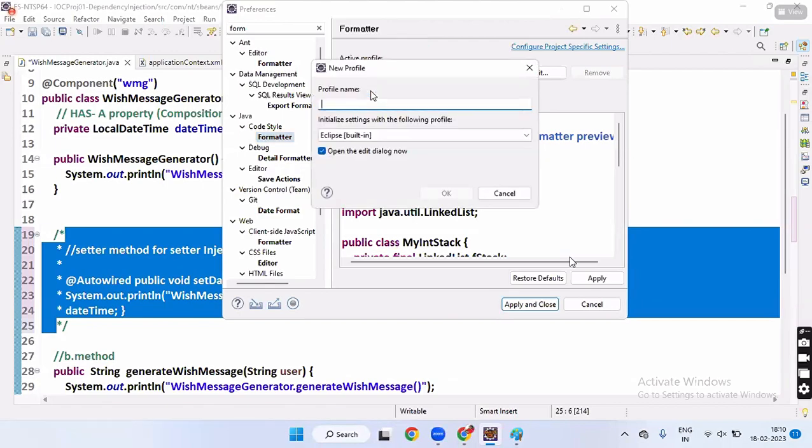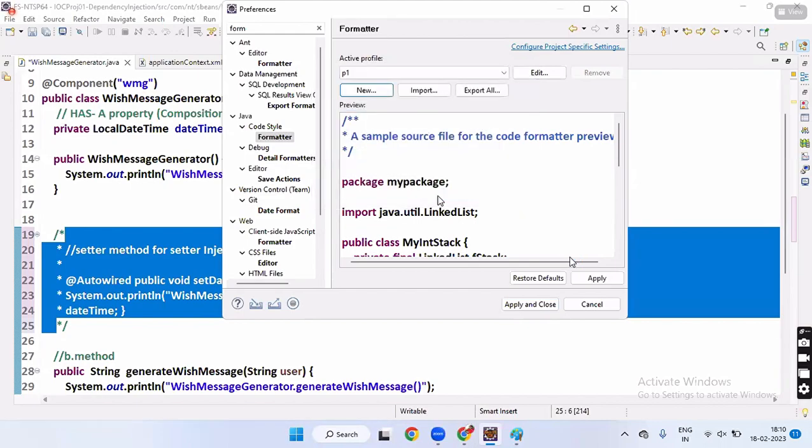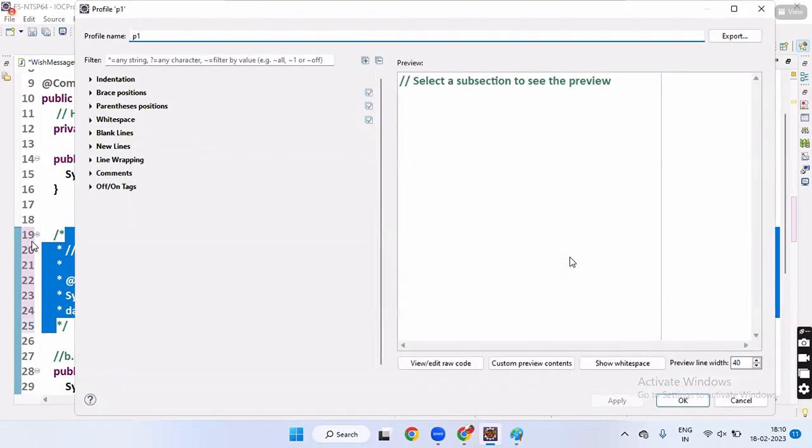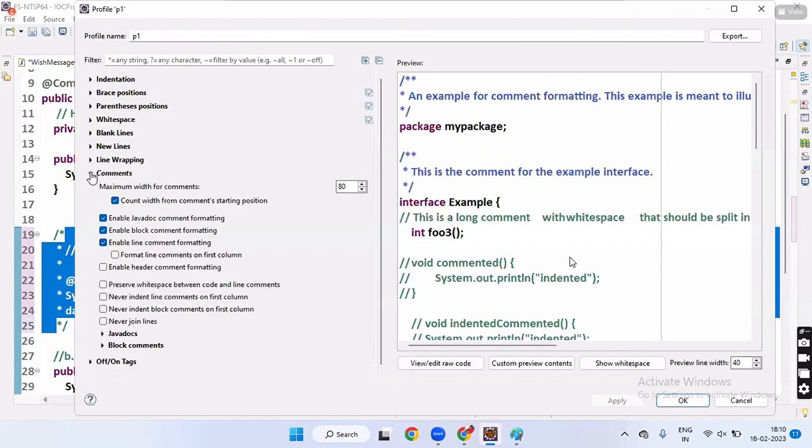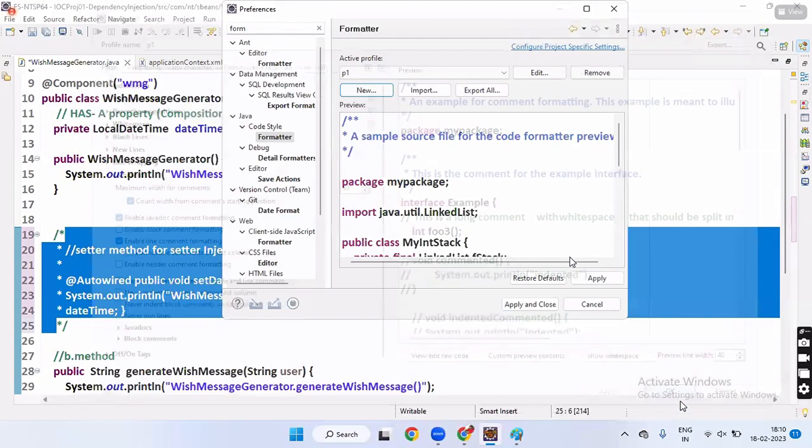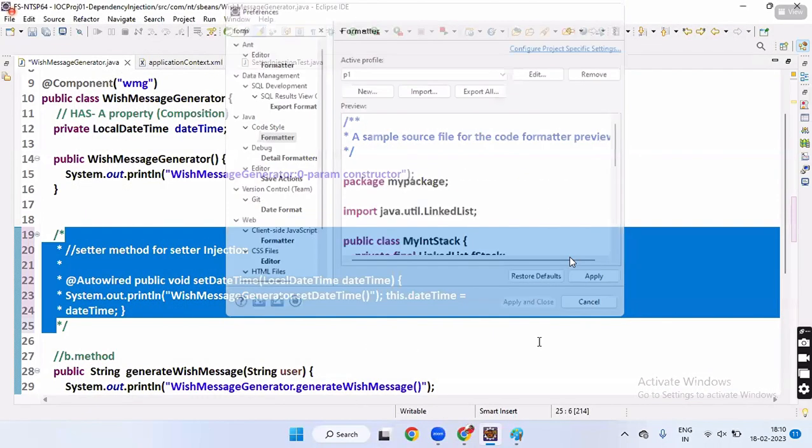New profile, some name, save, okay. There is a comment section. In that comment section, there is the enable block commenting formatting option. Deselect it. Say apply, save, okay. Come back. Apply and close.